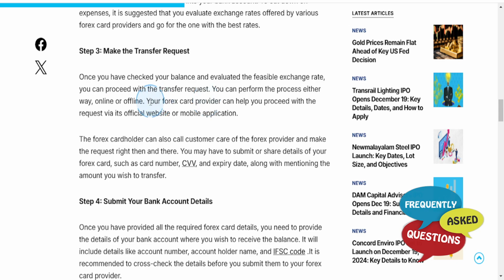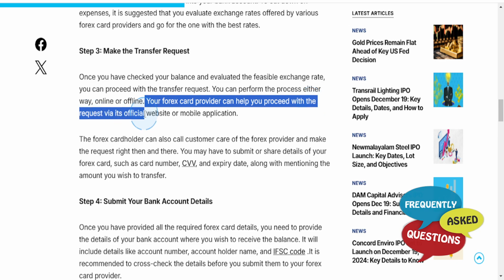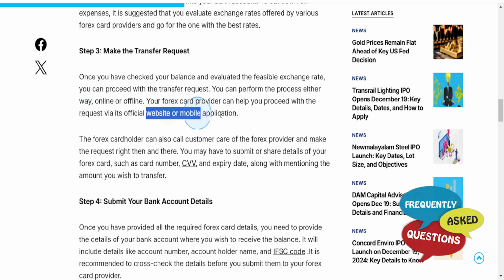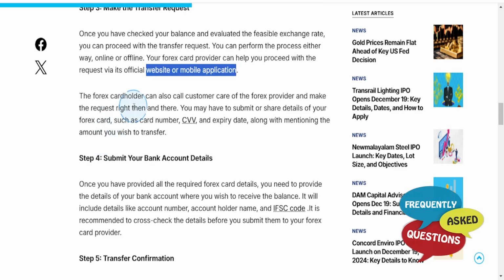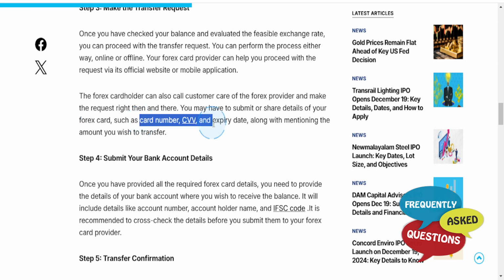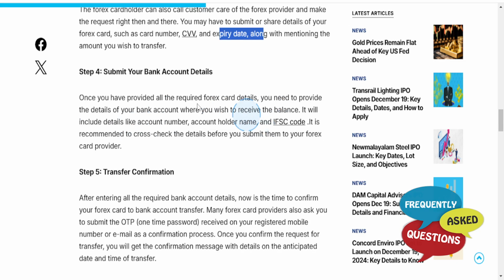Okay, your Forex card provider will help you to proceed with the request via its official website or its mobile application. And then if you are trying to do this by calling customer care, then you may have to submit or share details of your Forex card. For example, your card number, CVV, expiration date, along with maybe mentioning the amount you want to transfer.